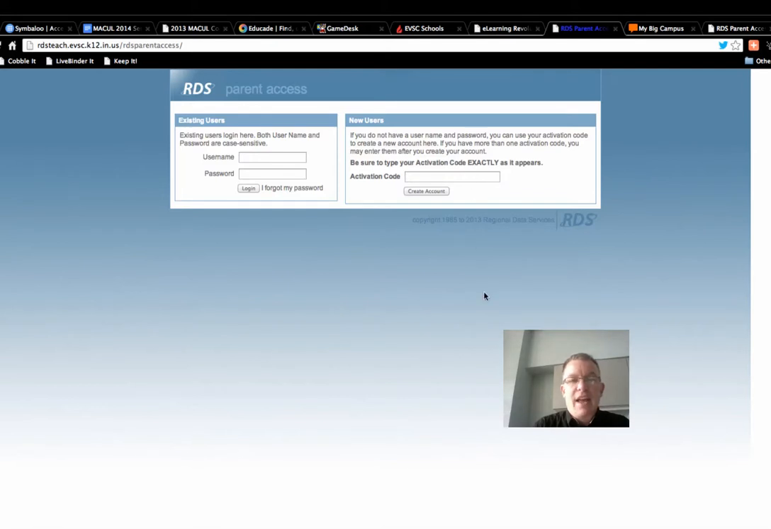Now, if you already have your account set up, then all you need to do is put in your username and password. If you haven't set up an account because you're new to the corporation or because you just haven't ever done it, when you go to school in the first few days, you'll get a letter to take home that includes an activation code. That activation code can then be placed in this field right here, and you can click Create an Account. It's a pretty simple procedure to set up that account.